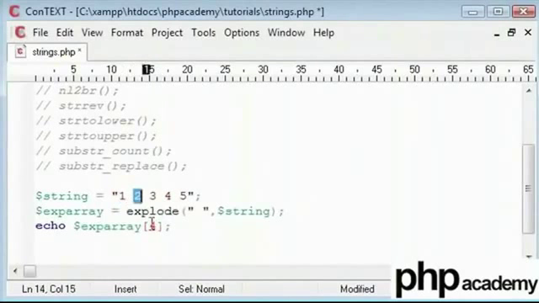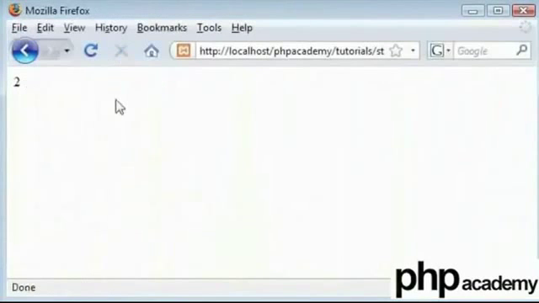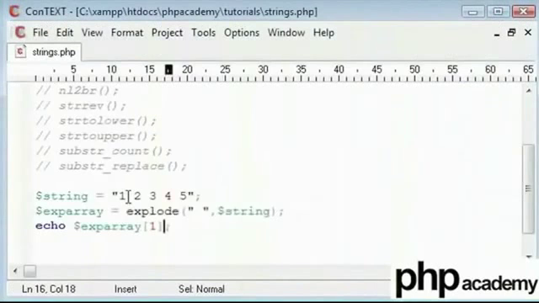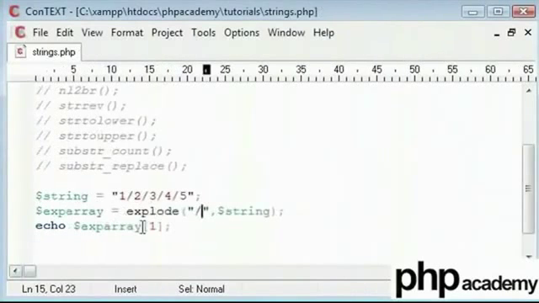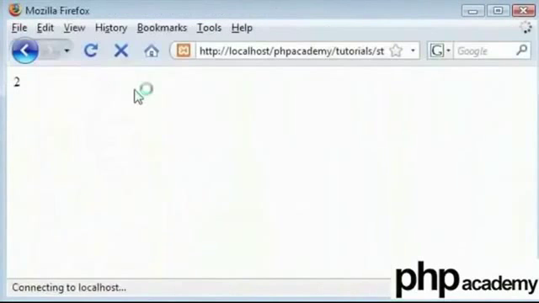So let's say I want to echo out 1 that should equal to. Okay, so we successfully broke out the array. Like I said before, we put slashes here and just replace space with slash, and we'll have exactly the same result here.